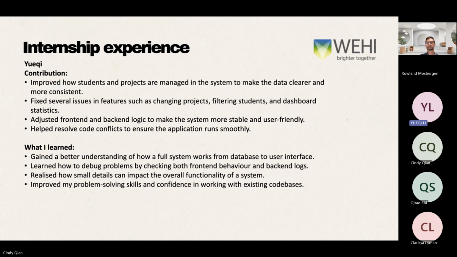From this experience, I gained a much better understanding of how a full system works, from database design to user interface behavior. I also learned how to debug problems by checking both front-end behavior and back-end logs, and realized how small details can significantly impact overall system functionality. Overall, this internship improved my problem-solving skills and gave me more confidence working with an existing production database.